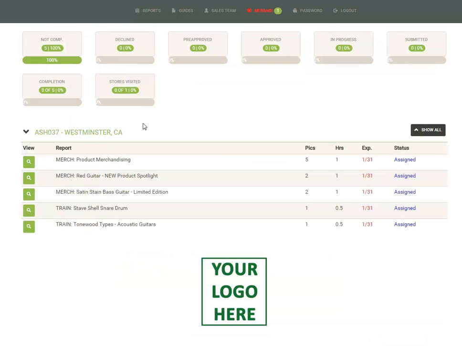When I click into this, the scoreboard at the top now only reflects what's happening in this location. It says I have 5 reports not complete. So here's the deal. As the rep, I know that I have to complete these 5 tasks or these 5 reports before I leave this location today.